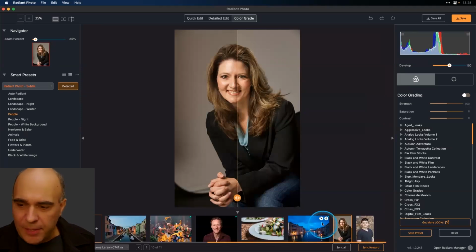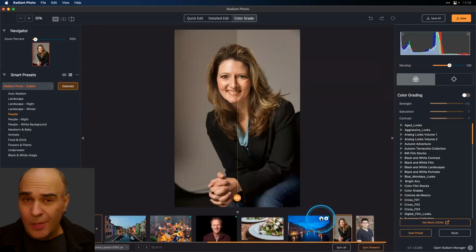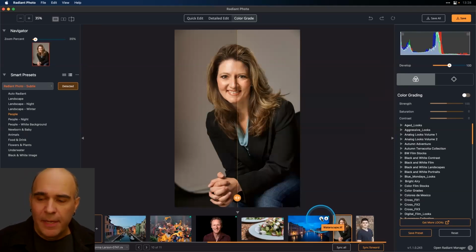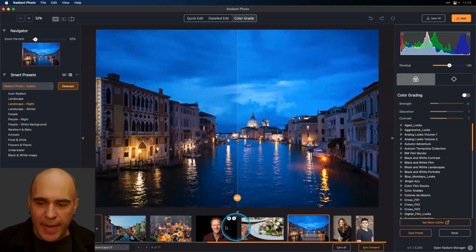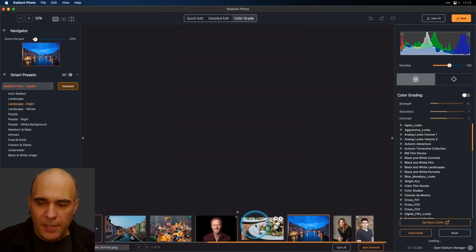Plus, if you didn't notice, we put little controls right on the images. This will invoke a save, and this will close the image without saving it. So we added some extra controls there to make it a little clearer what's going on. You may also notice this little triangle. That means the image has not yet been enhanced with Radiant. When you click on it, you'll see it says making your image radiant, and that's the auto enhance running. So if you want to, you can go through.